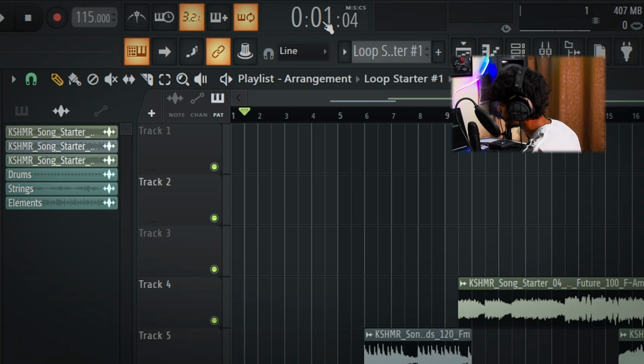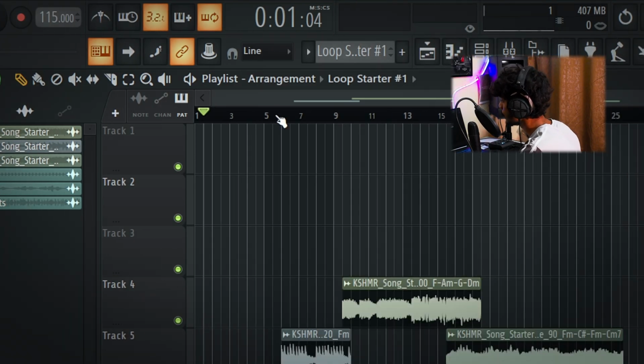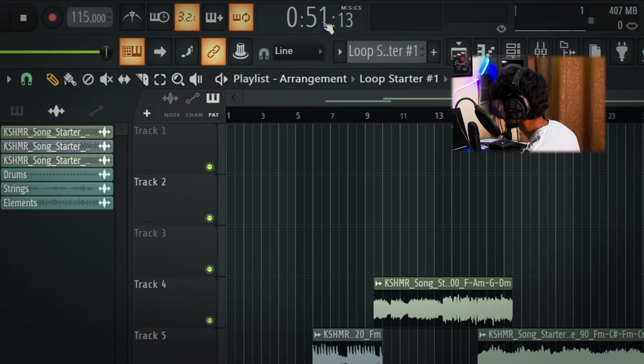So it has 2 meters, you can switch it by clicking it. Now it is set to minutes and seconds. So the timing it will show will be in minutes and seconds. So till here it's 51 seconds.